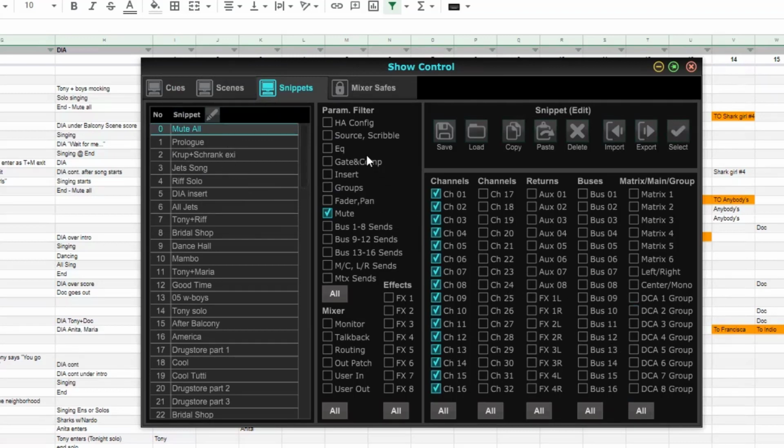The important thing to note about my mute all is that it only affects the mute parameter, and only on the channels that are the mic input channels. By contrast, in all the other snippets here, I have checked the source and scribble parameter as well as the groups parameter, and that allows me to reconfigure which channels are routed to which DCA groups, so that I can also relabel the mic channel tags as well as the DCA group tags. I actually also include the DCA groups 2 to 7 or 2 to 8. It doesn't really matter. If it doesn't change, it doesn't change. But I'm including all of these in all of the other snippets except for the mute all.